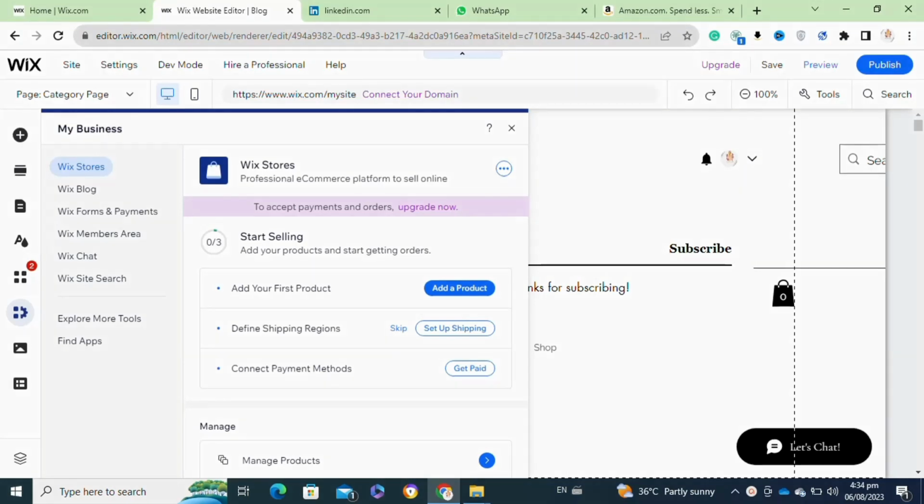So here's how to add your affiliate link on your Wix website. It's actually quite easy to do, so make sure you watch to the very end so you don't skip any important steps. For this, first you will need to log into your Wix account.